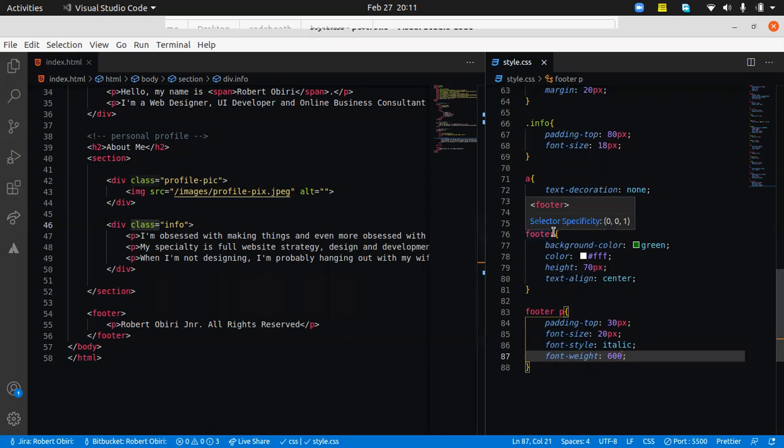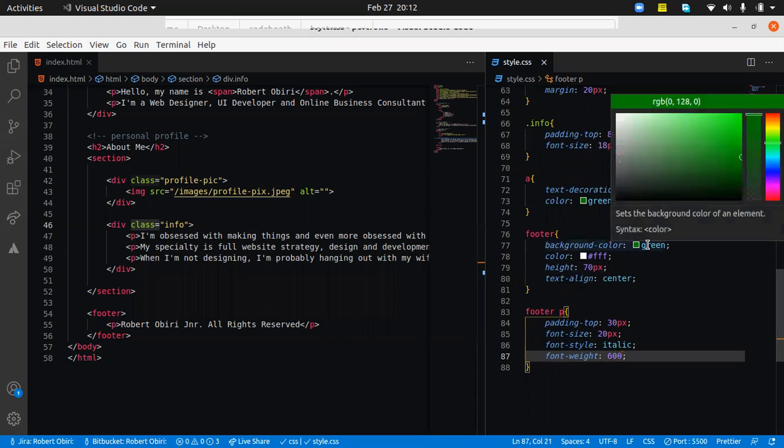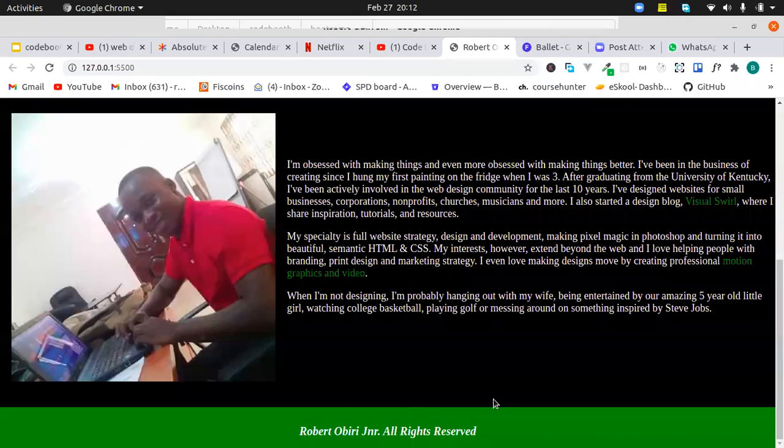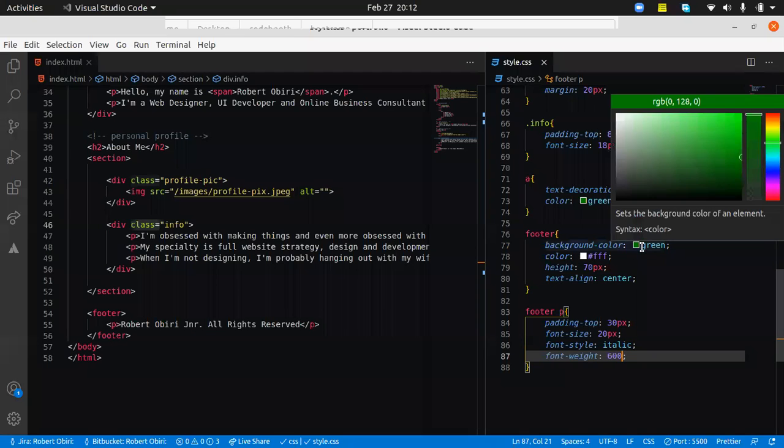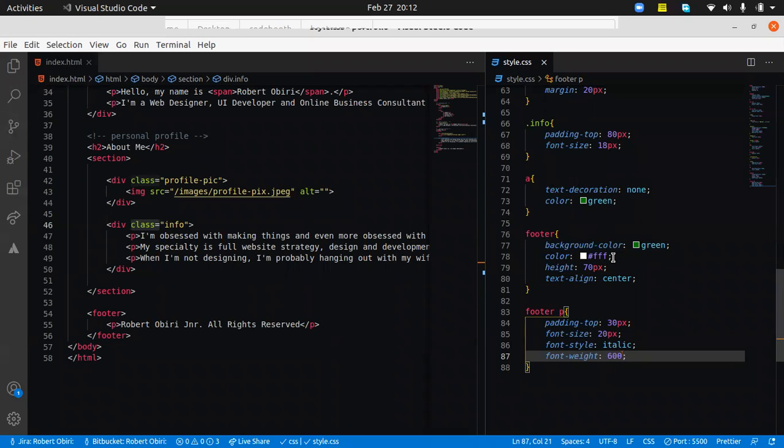So I've selected my footer tag here. Then I want to add a background color to be what? Green. So that's it over here. Are you following? Yes. After adding the background color to be green, I want the text inside the paragraph to be what? White. That is what I've specified here. Then the next one is the height of your footer. How do you want the height to be? So I've given it 70 pixels. So this will be the height of my footer.